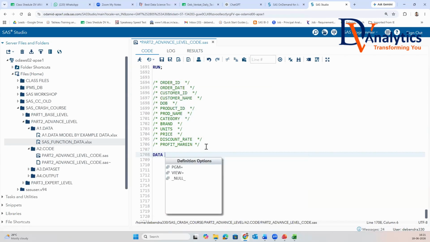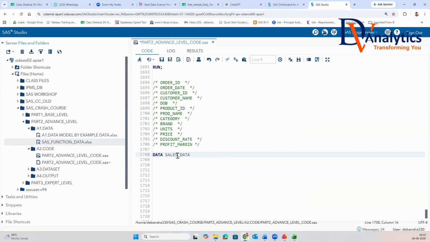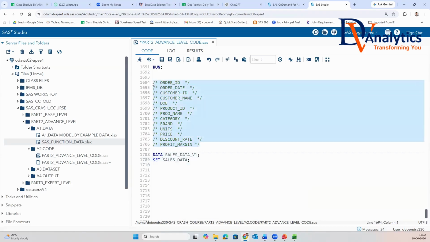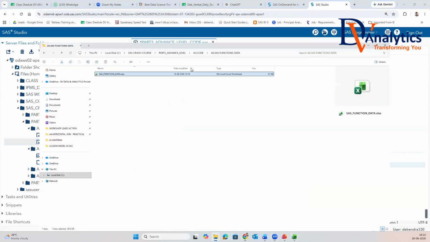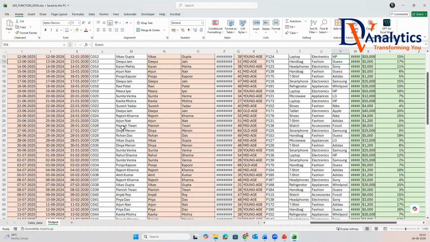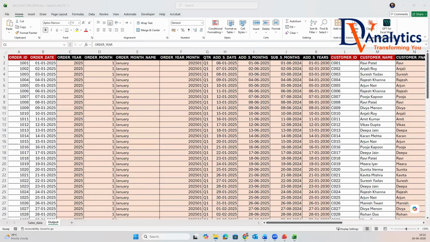I'll write here data, sales data is a table. I call this as version 1. Set this. Now I have to keep all these variables, I don't have to worry about it. Now what I will do here, as per given this dataset, I want to do the same thing out here. First, I want to go for order year. Are you there with me, guys, everyone? Yes, sir.